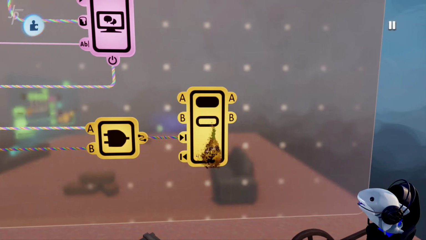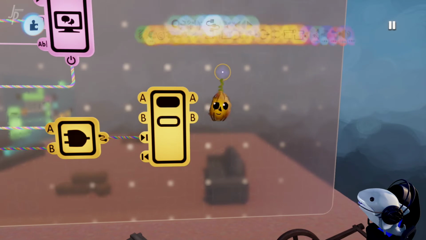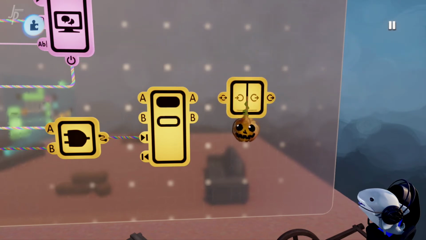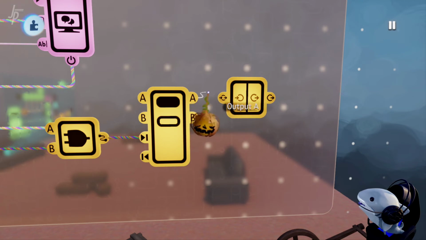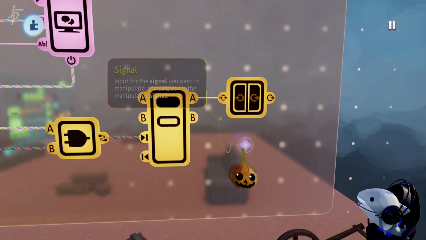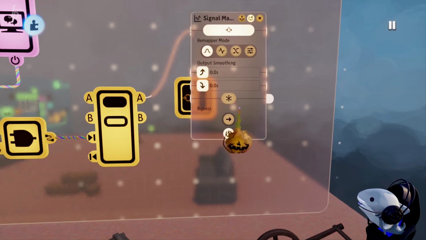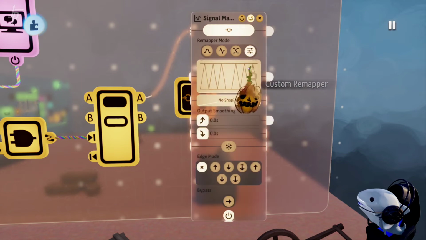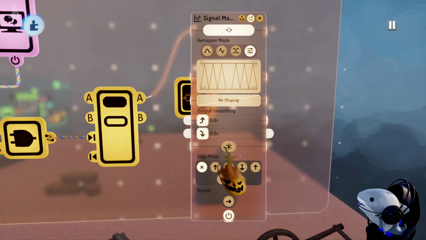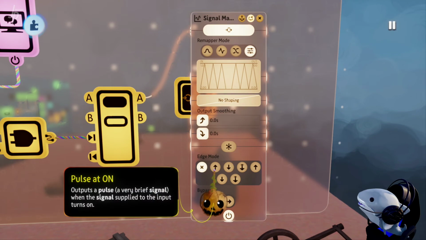The output goes into a signal manipulator. So we place that into the scene. A goes into the signal input. And before we connect the signal manipulator to anything else, we need to tweak this one, because now it's just having an input and output, but we don't want that. So we're going to open the signal manipulator, and we're doing the same as we did with the other one. Go to custom remapper. We're not going to touch the smoothness, but we need to touch these arrows. And we need to set it on pulse at on.